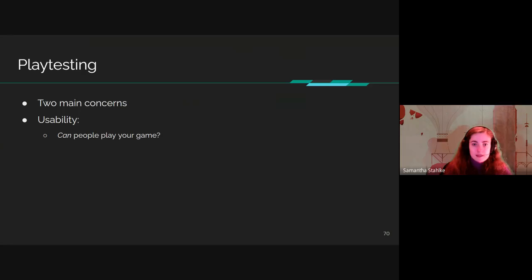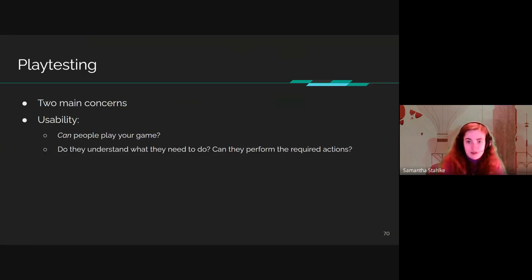So usability asks the question, can people play your game? Are people able to understand what they're supposed to do and execute those actions effectively? So do players understand what actions are available to them? Do they understand what they need to do at any given time or what they're supposed to do? And can they perform the required actions? Do they understand which buttons they need to press, and are they able to actually press them without going, this is impossible, the timing is terrible, or something like that?